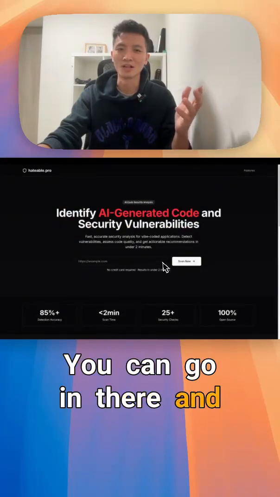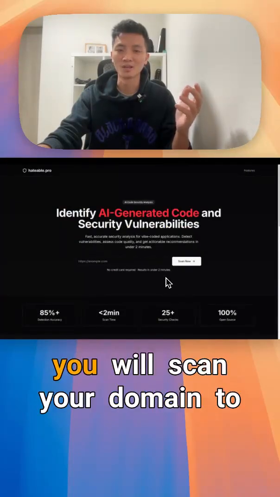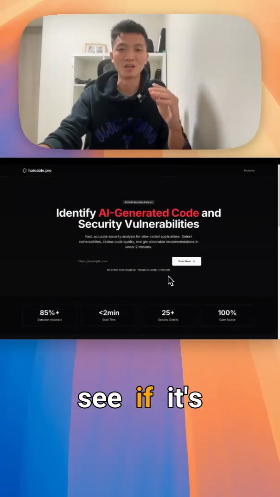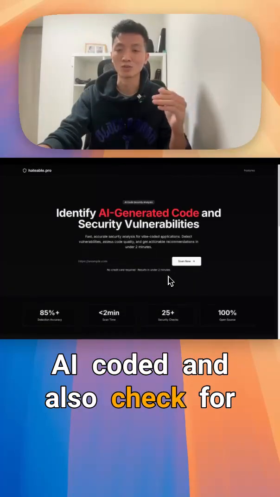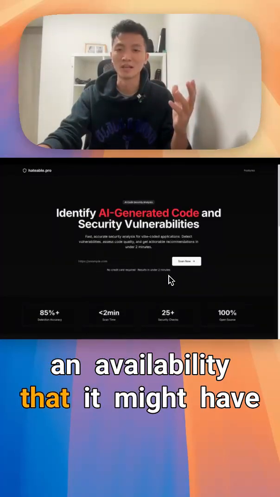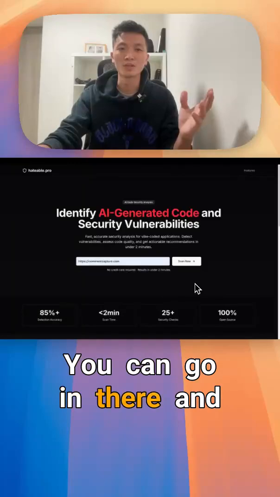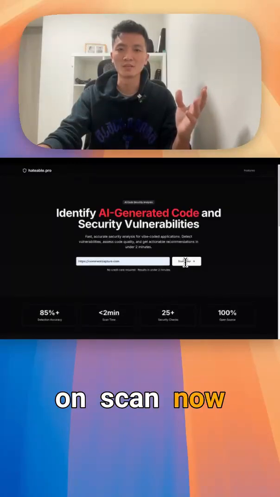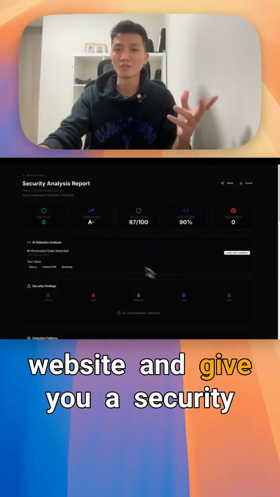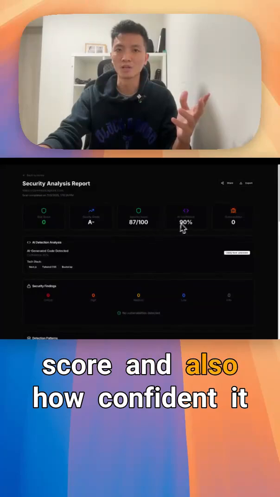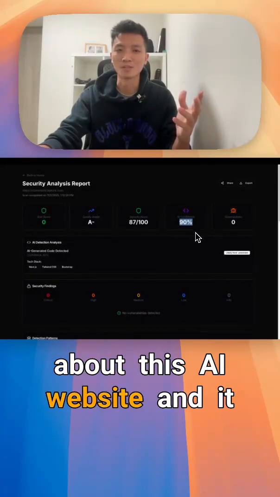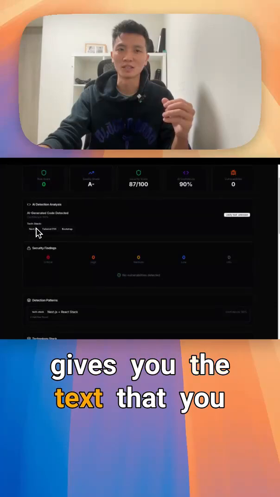You can go in there and put in a domain, and it will scan your domain to see if it's AI coded and also check for any vulnerabilities that it might have. So you can go in there, put in a domain, click on scan now. Then it will scan through the website and give you a security score, and also how confident it is about this being an AI website. And it gives you the tech stack that you use.